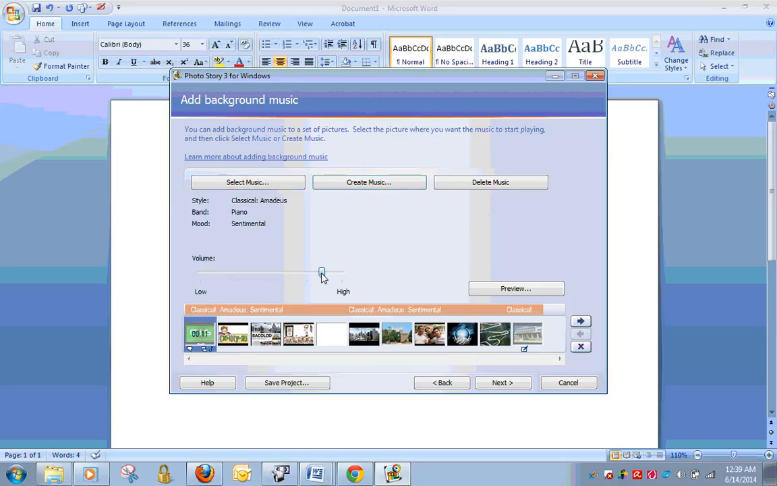And this right here is key. You want to adjust this volume right here. You do not want it too high, because if it's too high, it's going to take over all your narration. So you want it to be a little bit right here, just in the background, so that it'll just set the background.